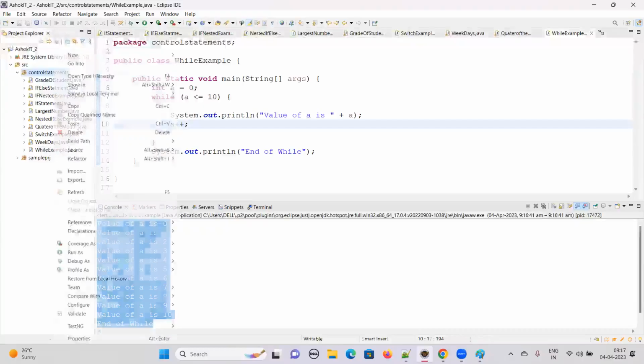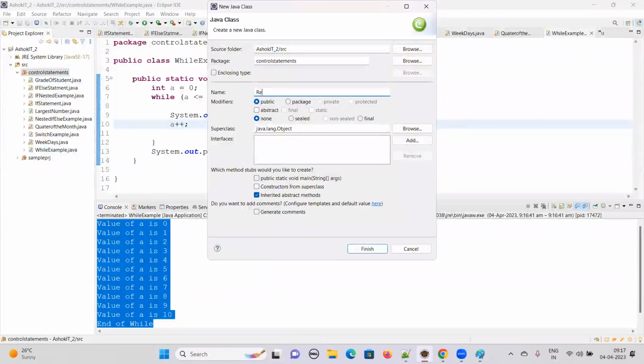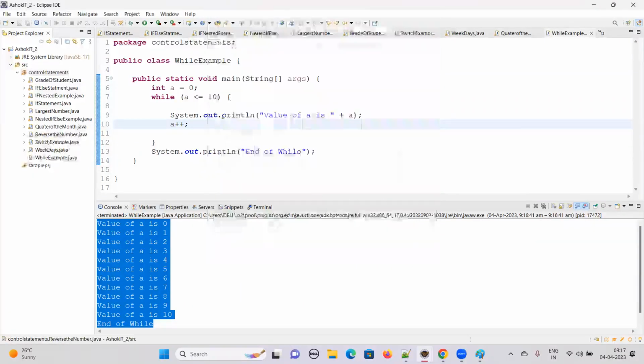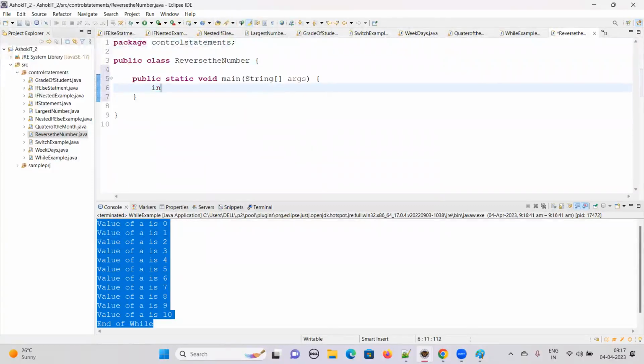We'll see some example programs of while. How do we use the while? For example, I want to reverse a number. A number is given here: int num is equal to 12345. What is the output that I'm expecting? I should get 54321. How do I get these values now as a reverse number?